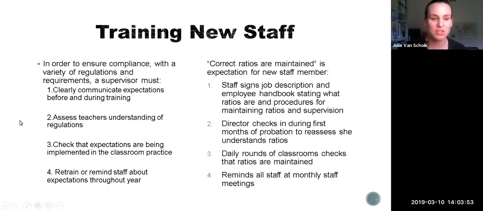So part of supervision is making sure that you're going back and you're reminding people gently or retraining them on what they actually should be doing, because there's, once again, a lot of skills in classrooms. So here's an example of what it would look like. Let's say correct ratios are maintained, and this is very different depending on the classroom that you're in. But it's a new expectation for all staff members.